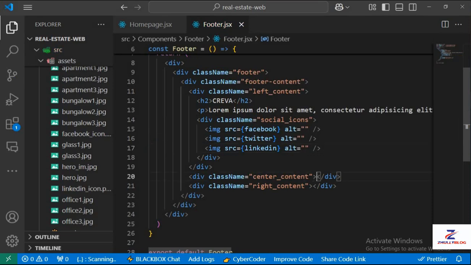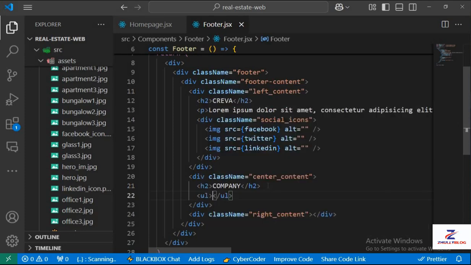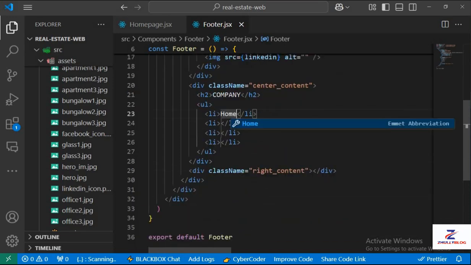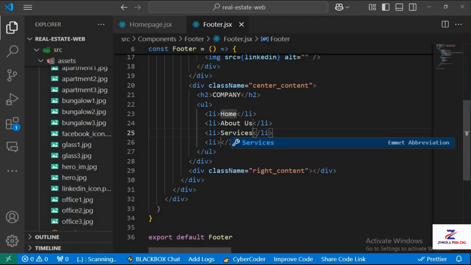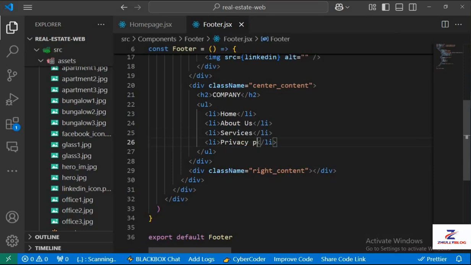And then for the center content, we're going to have an H2 tag. So here it's going to take this simple text. Then we're going to have a list with 4 list items. First one is going to take home. Second will take about us. Third is going to take services. And the last is going to take privacy policy.